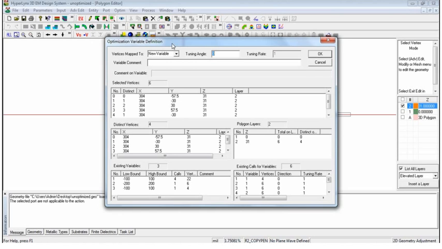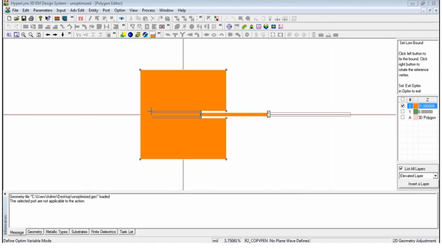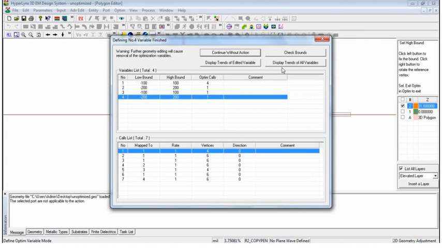So in this case I will define it as a new variable, and again the tuning angle would be 0 because we are sweeping it only along x-axis. And as soon as I click on OK, it will ask to define the boundaries for it. So in this case I'll just define it as a negative 200 mils and positive 200 mils. So you'll see what exactly we have done.